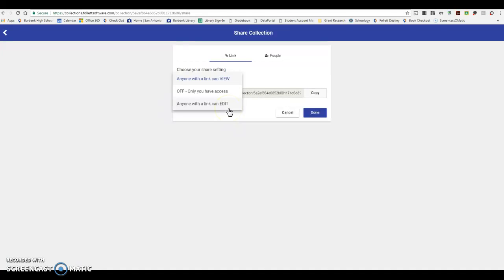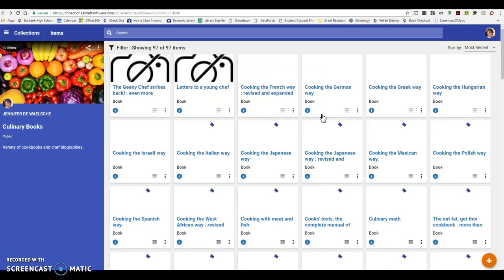So if you were a teacher, you could share it with other teachers within your subject area, and you could all add to a collection and edit it. If you're just wanting people to see what's there, you can give them that right to view. So you would take that link, copy it, and then you could email it to them, share it with them, whatever you wanted to do. So I'm going to click done on that.